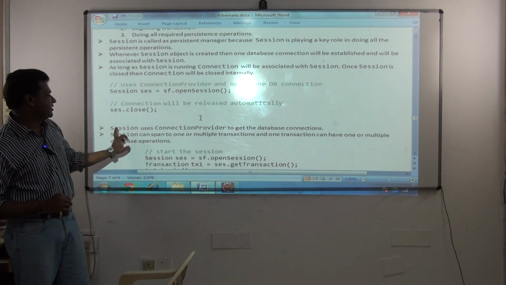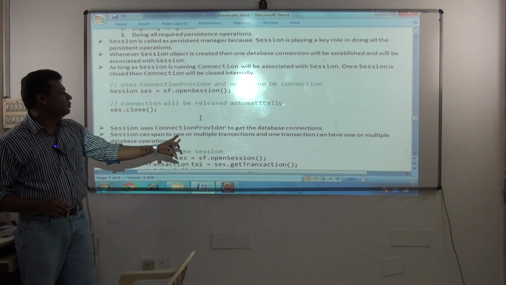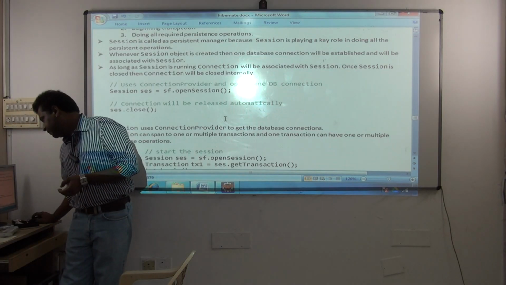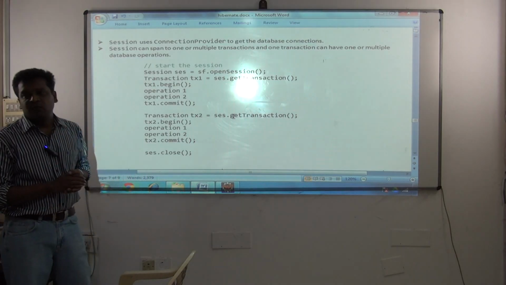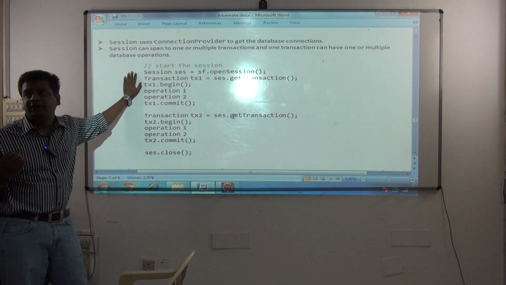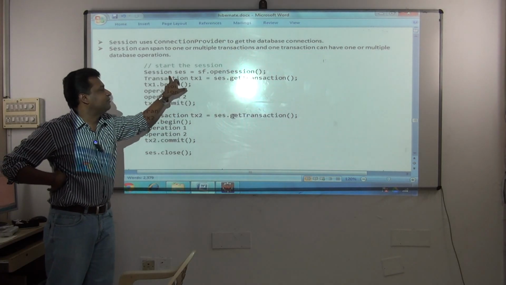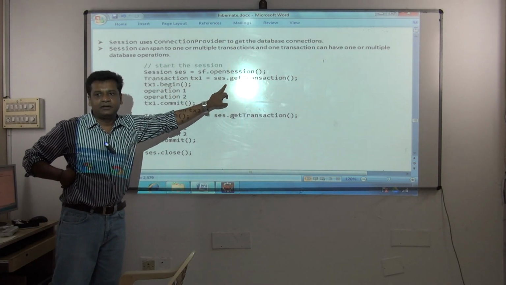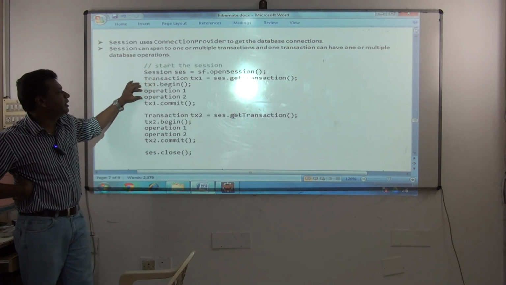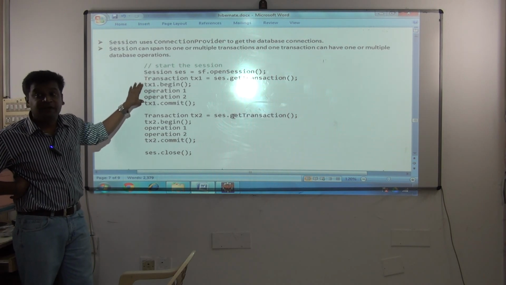Next, session uses the connection provider to get the database connection. A session can span one or multiple transactions, and one transaction can have one or multiple database operations. As we discussed, a session is a factory for transaction objects, so from one session you can get any number of transaction objects. See, sf.openSession() gives you the session. After getting the session, you call session.getTransaction(). The return type is Transaction. In this transaction, I begin it, do all my SQL operations, and commit it. But I have not closed my session; I only committed the transaction.